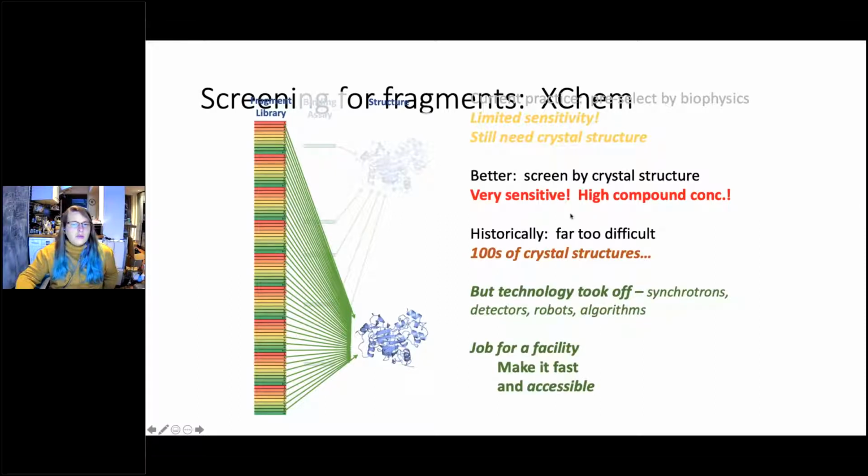Historically, it was really difficult to do this as a high throughput experiment because crystallography takes time. You could traditionally only do hundreds of crystal structures, and it might have taken you months to get through that. But over time, the technology has really taken off, with the introduction of synchrotrons like Diamond, different detectors, automation of the experiment itself through robots, different algorithms, and the increased power of computers as well. We've gotten away from the problem of the experiment taking too long.